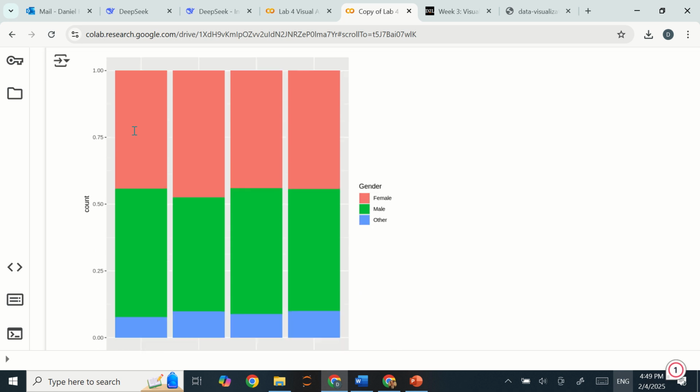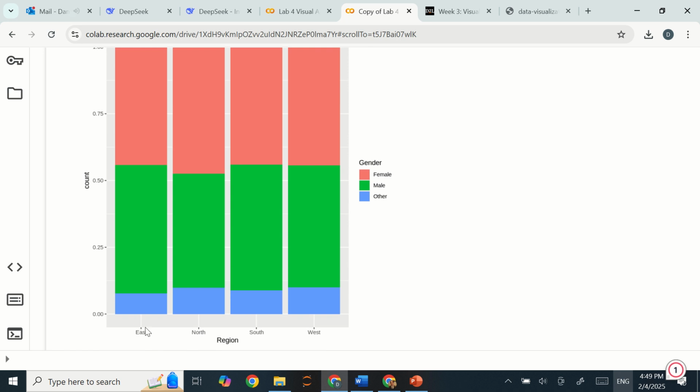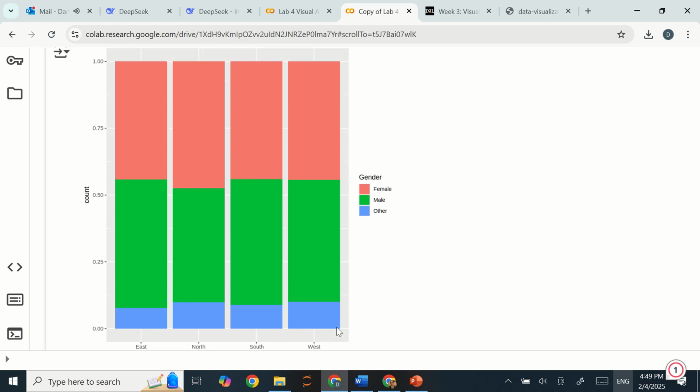Now the nice thing about these bars that we have created here is that the scale is from 0 to 1, so we're using proportions here. So we know per region, there is north, south, and west. We can see there are some differences.